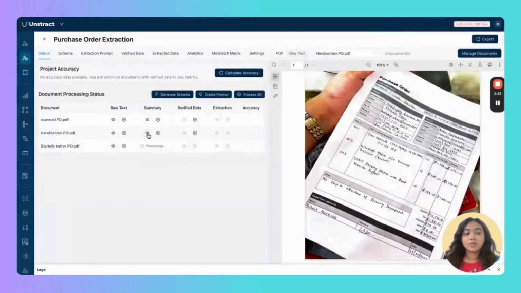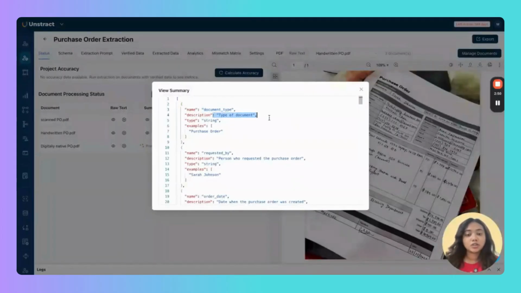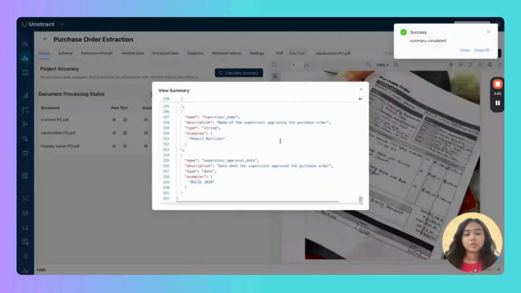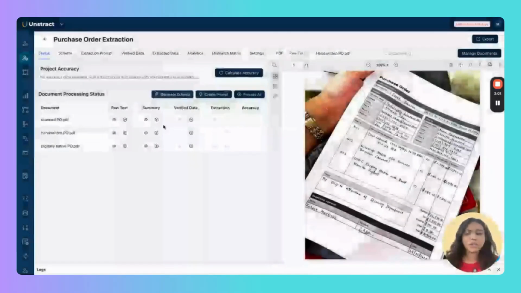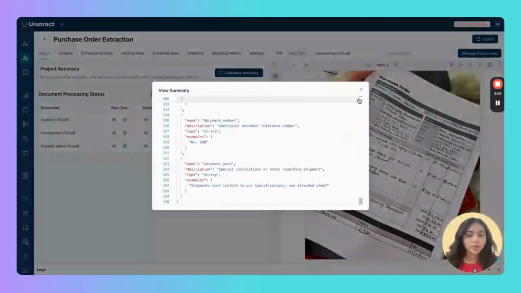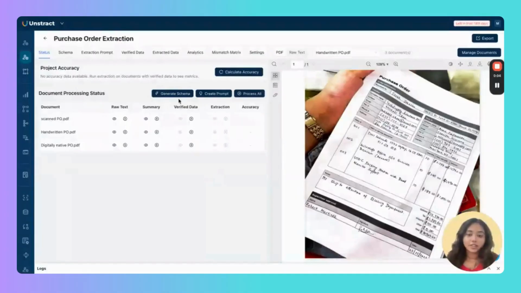So for instance, with the handwritten purchase order, this is the summary that I get. So you have the data fields name, the description of this particular field, the type, the data type that this field should follow, and an example value for the extraction. So you have that for all the various fields that are found in this particular purchase order. And similarly, you would have the same summary for the other uploaded test documents as well. So this is the first stage of the agentic schema generation pipeline. Now I can go ahead and generate the schema.